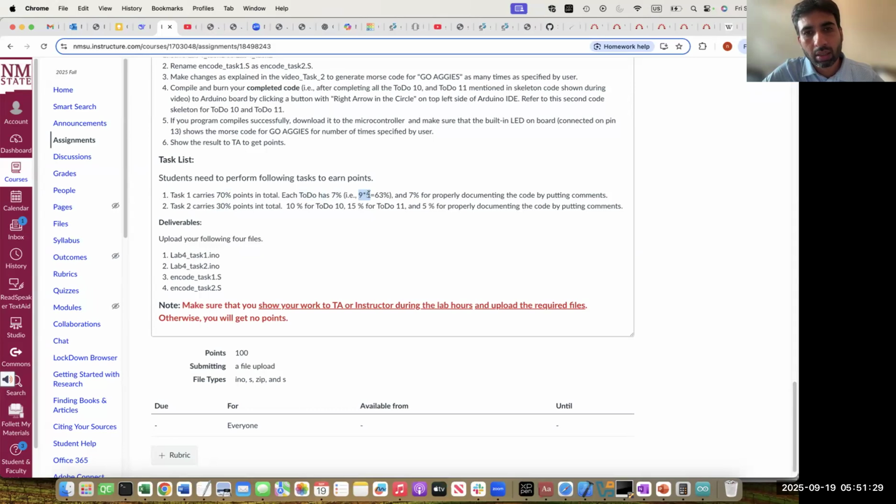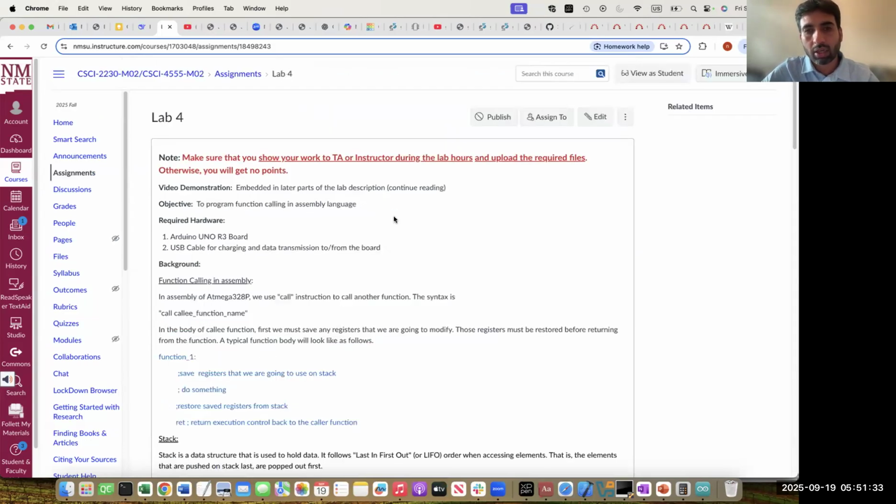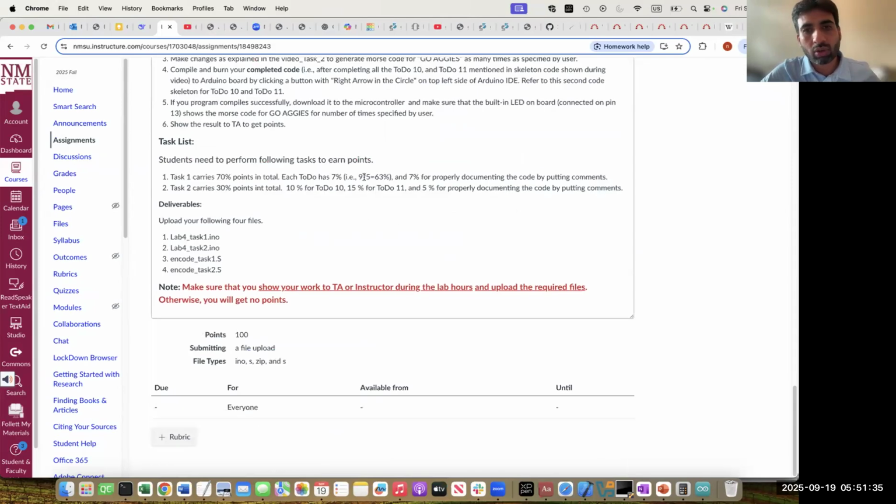This is again a mistake. It should be 9 times 7. I will correct it after the video. So it should be 9 times 7 is equal to 63, because each to do has 7% and there are in total 9 to dos. So you will have 63%, and 7% is for properly documenting the code by putting comments. So make sure that you are putting the comments. The other thing is for task 2, we have 30% in total: 10% for to do 10, 15% for to do 11, and 5% for properly documenting the code.